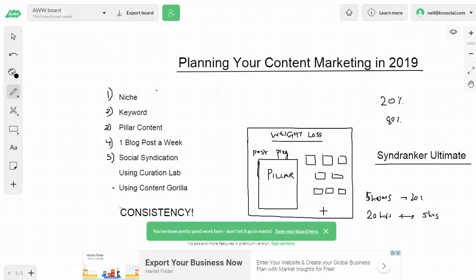But the thing you need to know right now is that you can also save time in actually writing the content, and there are 2 ways to do that. So let's go ahead and jump into step number 6 and step number 7. So we have a couple of tools that are targeted to content creators, and those are Curation Lab and Content Gorilla. And let me just quickly highlight to you how that functions.